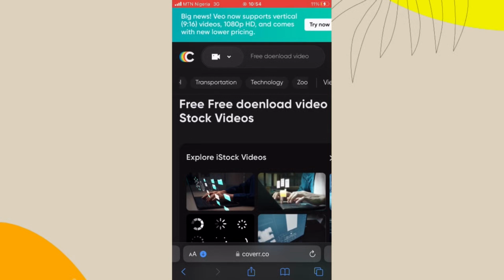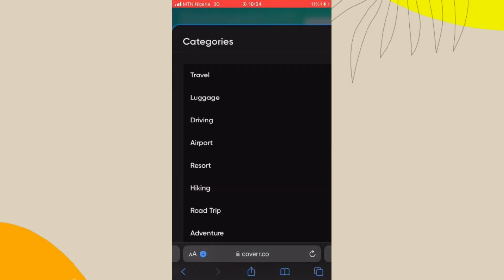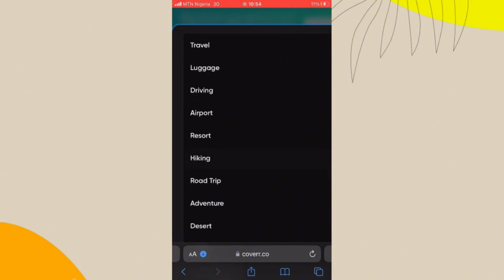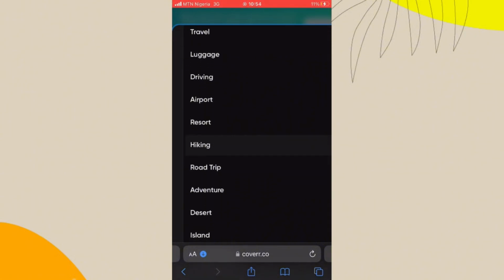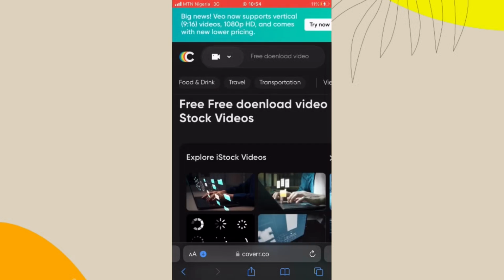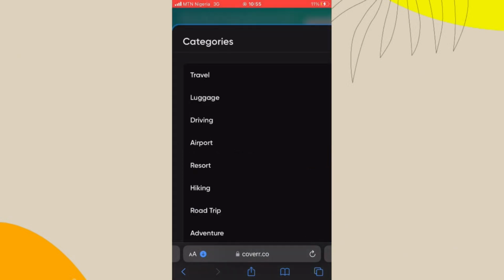Another thing you have to have in mind when selecting a video is that the video you select should match with the beginning. It will be looping all together, so that people will not notice this is the end and this is the beginning. So after selecting the video, I'll be choosing travel. Then on travel, I will choose road trip. It will bring you to this page where you will see travel, luggage, driving, airport, the type that you want.